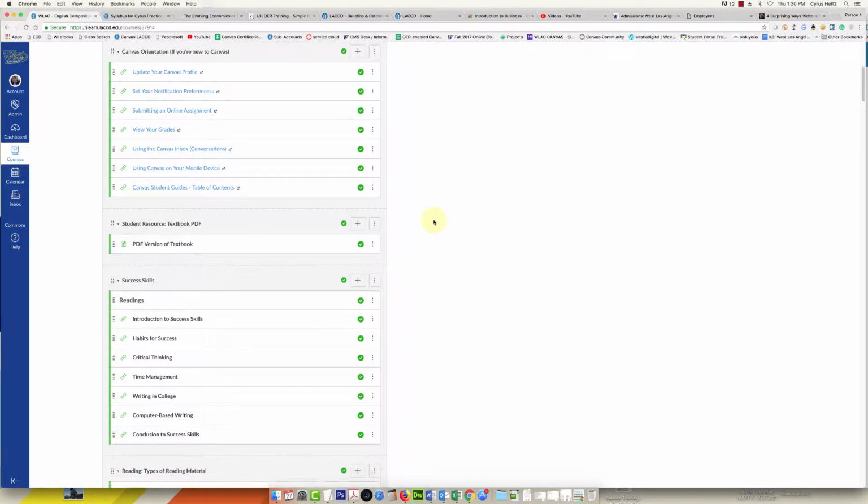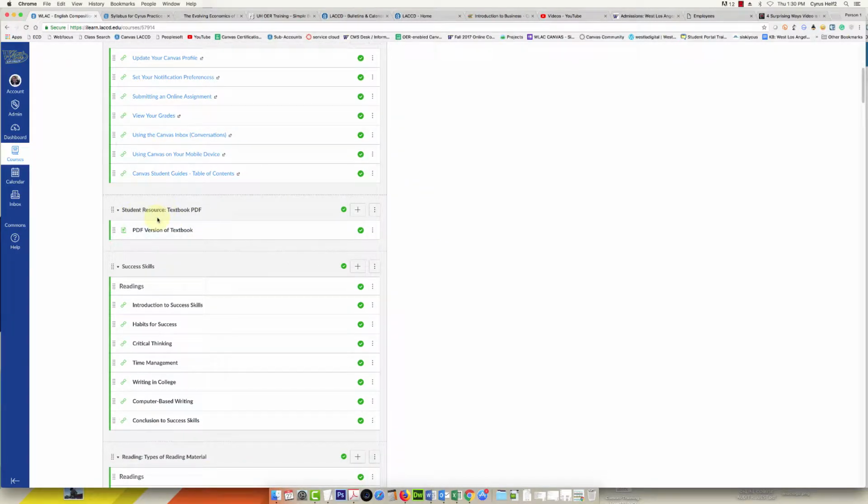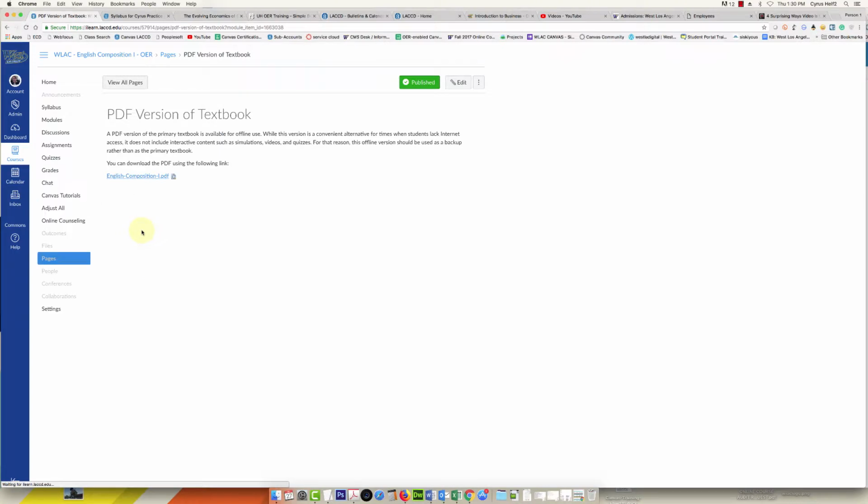And next we have the PDF version of the textbook. This is for students who want an offline version of the readings. This is something they can read when they're not connected to the internet, and they can download it if they want. They can print it, whatever they want to do. One thing to note with the PDF readings: it does not include interactive content such as simulations, videos, and quizzes. So there you go.